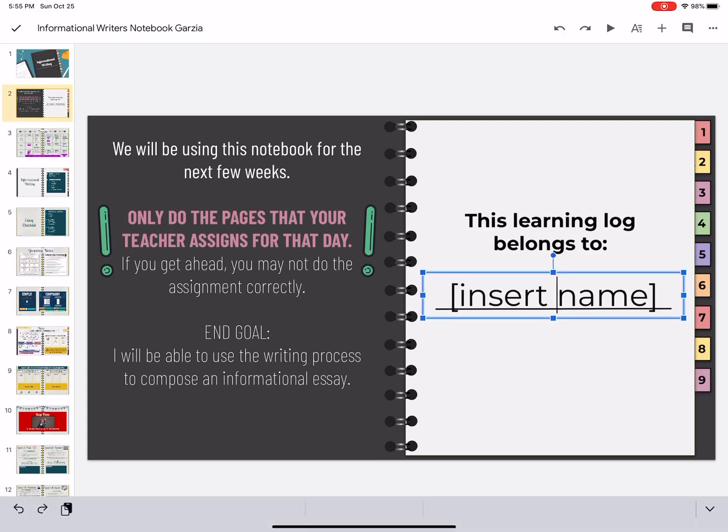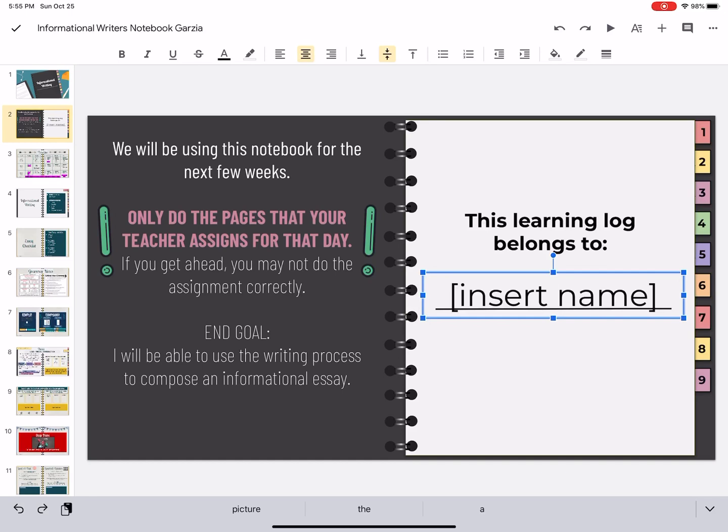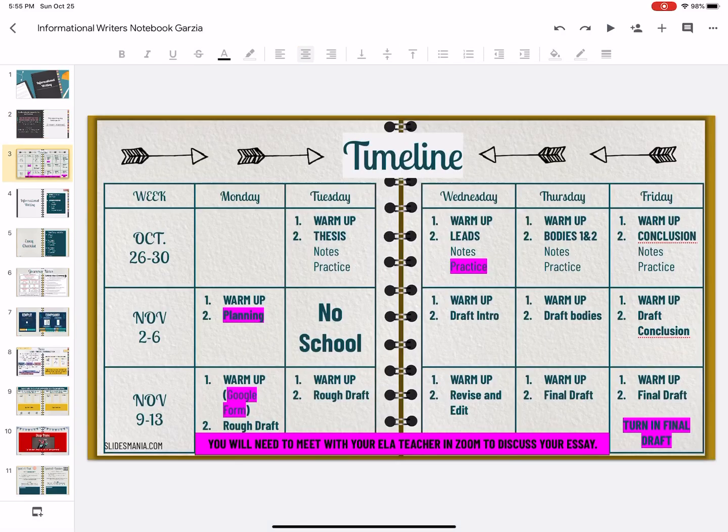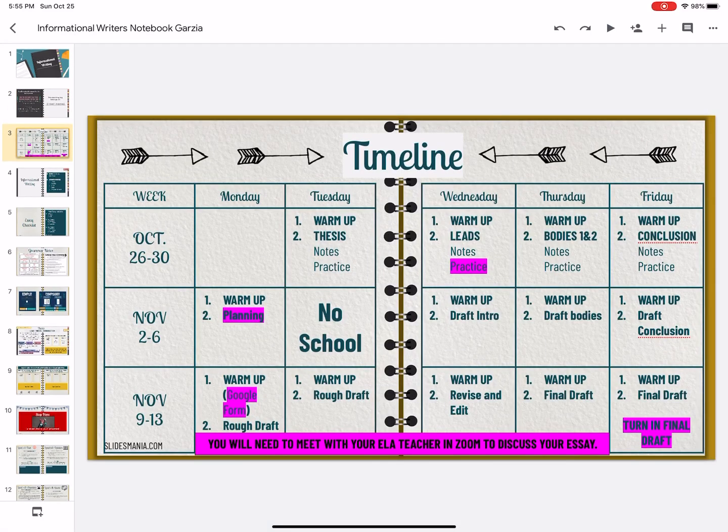Over here on the right side, you are going to delete "insert name" and put your name in here as if it's our own writer's notebook that we would normally have in class. Okay, this slide is just a quick rundown of what we're going to be working on every day. So you just have an idea of how we're pacing ourselves through this essay. And if you have any questions, or if you're like, oh man, I need to go back to the notes practice, what day did we do that? You can help remember. So anyway, just to keep us on track, we have this calendar.